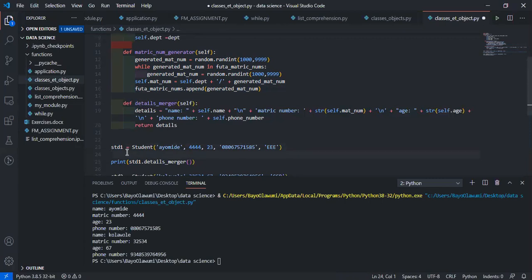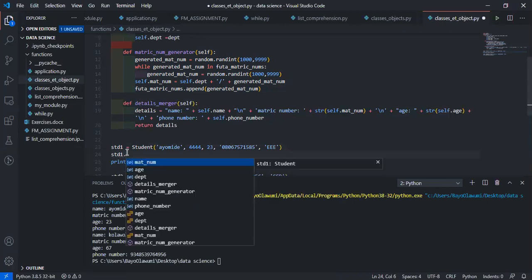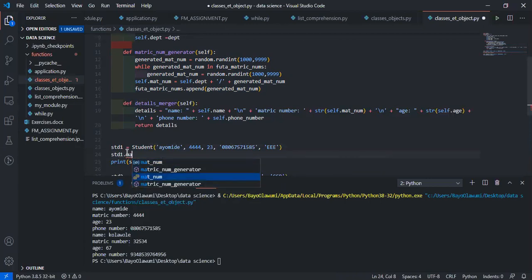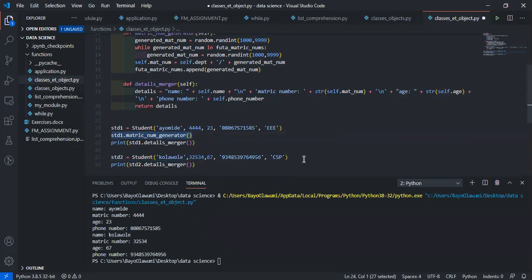I will do that by doing std1 dot matric num generator. I'm afraid of that while loop I put there, but let's just continue. By just doing that, that will call it for the first student. For the second student too, all I need to do is use the object I made for it. So let me run this. I'm afraid of an endless loop, but let's run it and see what we have.